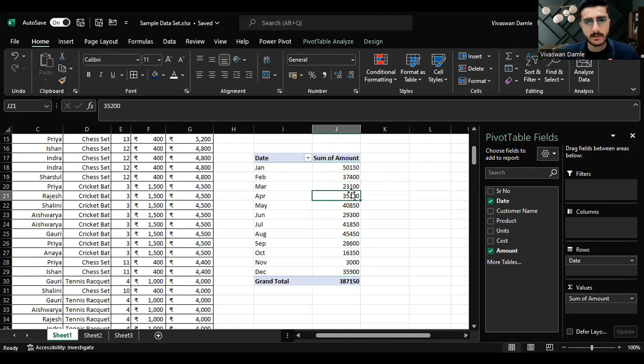Any questions related to the basics of pivot table? No. From anyone else?